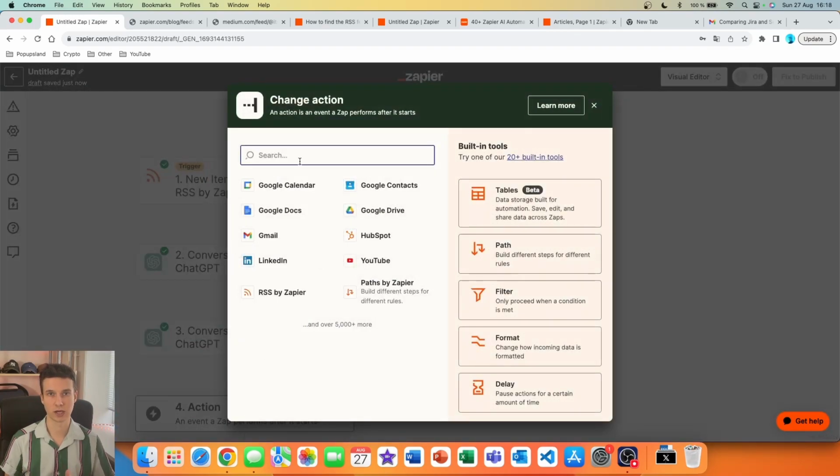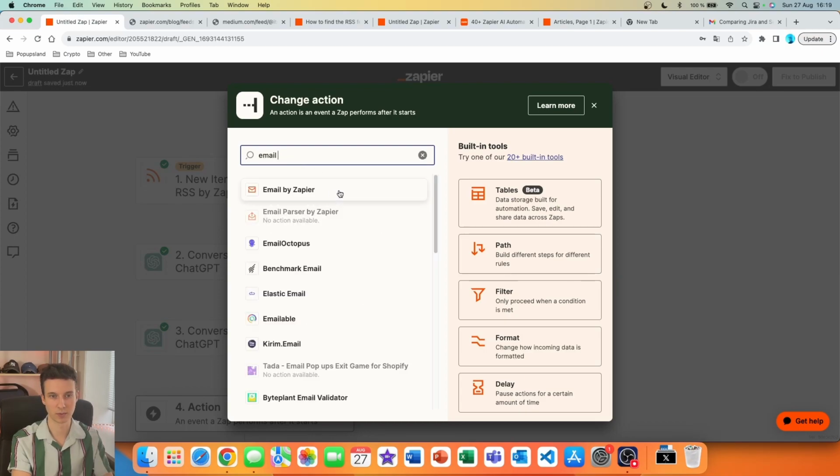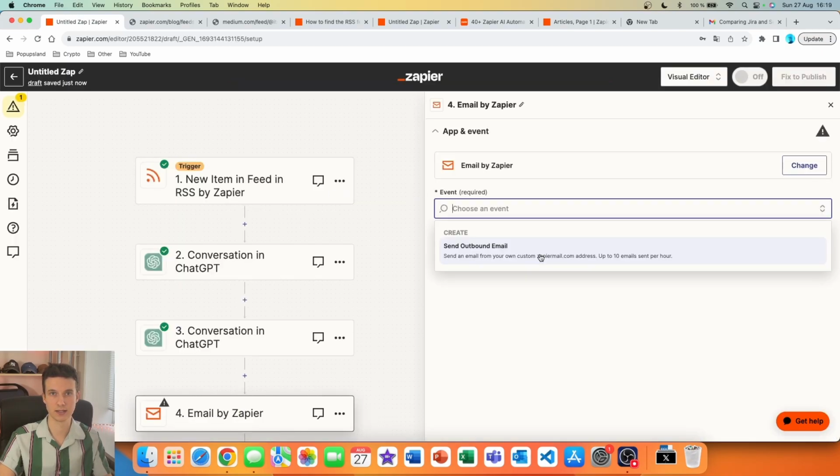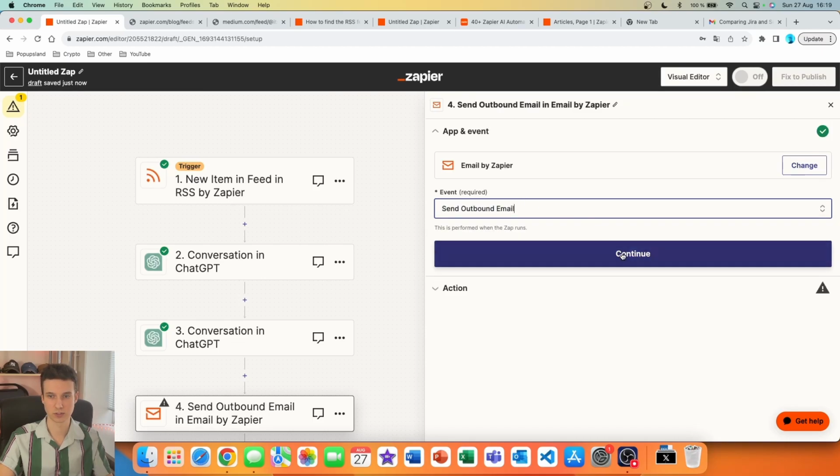If you have multiple accounts on Gmail, you can use one Gmail account to send it over to your primary one, but I think this is going to be way better. So we are going to be using something called Email by Zapier. So I'm going to search for Email by Zapier and click on it. And then in the event, we have the option to send outbound email, and all the emails, as you can see, are going to be sent from @zapiermail.com. So I'm going to choose this one, continue.